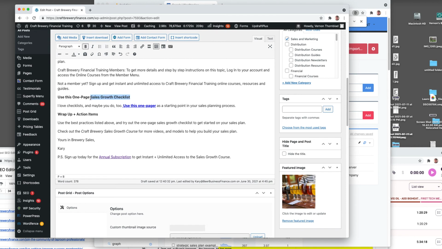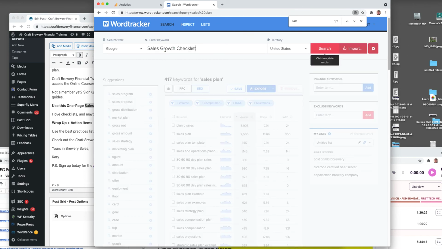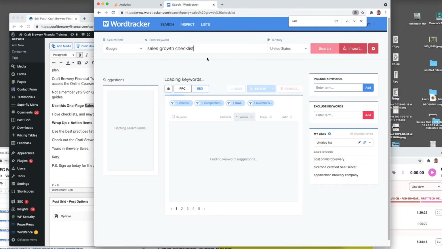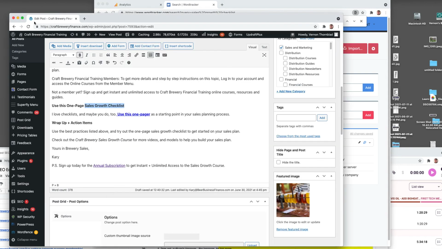Sales growth checklist. Let's just see what WordTracker says about that. No queries. So, we could play around. Let's see, sales. Yeah, I think I'm going to leave this alone here at this point.